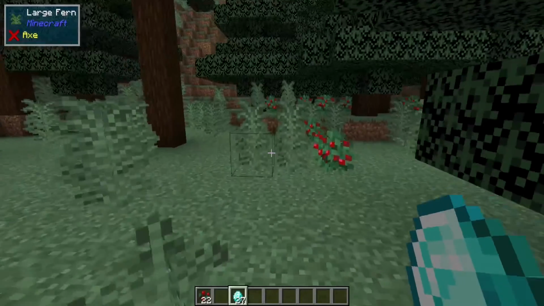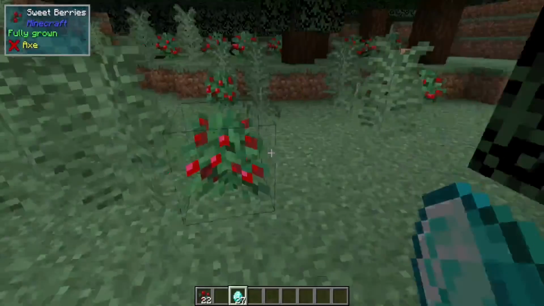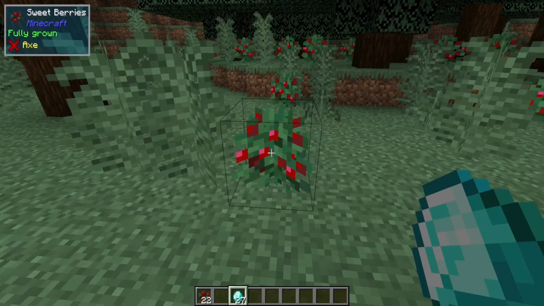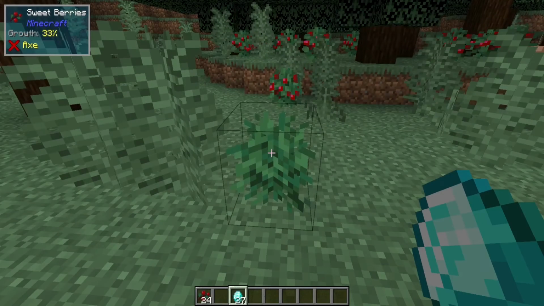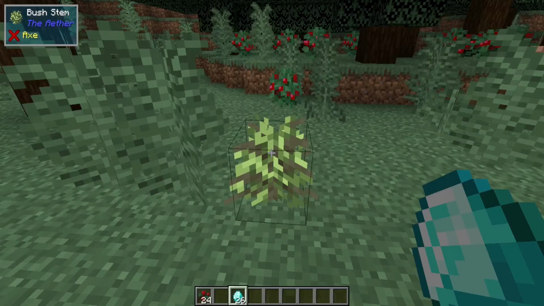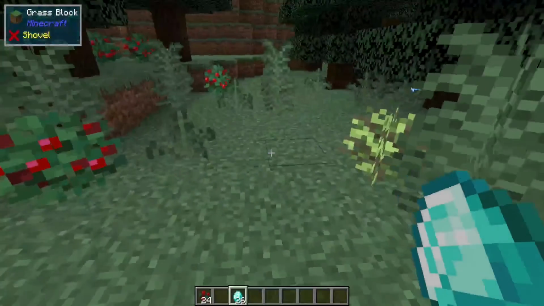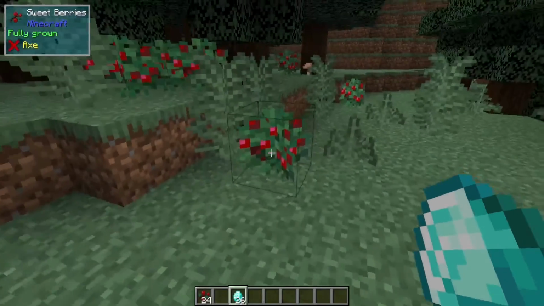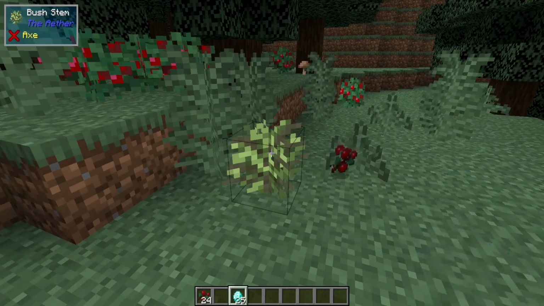Here's another transforming variant, except this time with a block. Here are some sweet berries. I right click with a diamond, it harvests them, but if I right click again, it turns it into an aether berry stem. And you can see only then does it subtract one from my hand count. I have 26, still 26, but now 25.